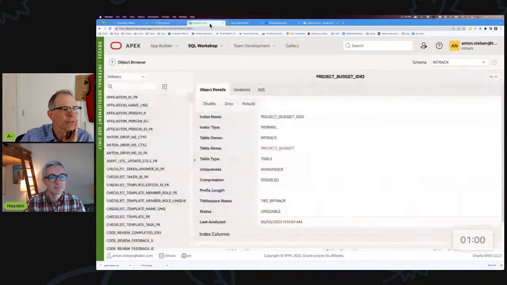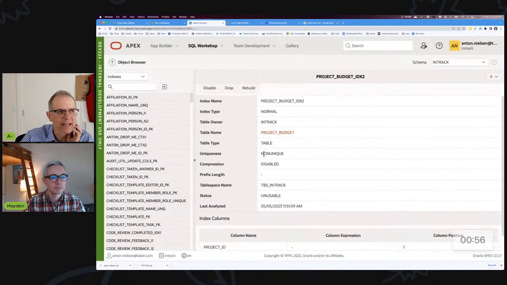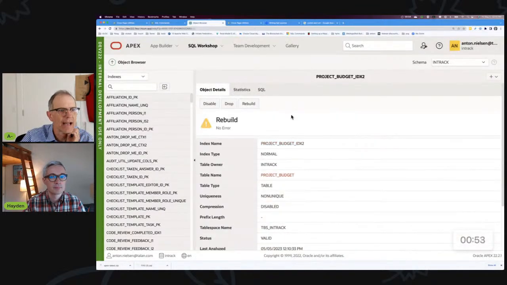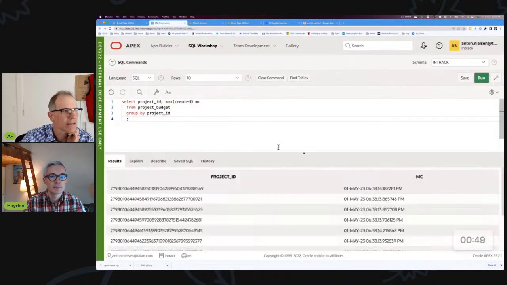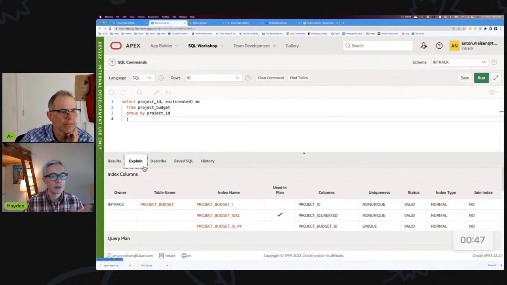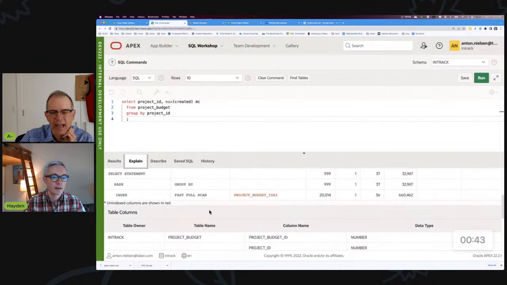Agreed. So now if we jump to our object browser, I'm going to build an index with both those columns, project ID and created. Let's go ahead and rebuild that. Okay, so we've built it. Now let's go do the same thing, run it, and take a look at our table access full, and what is it going to be now? It's going to be index fast full scan.